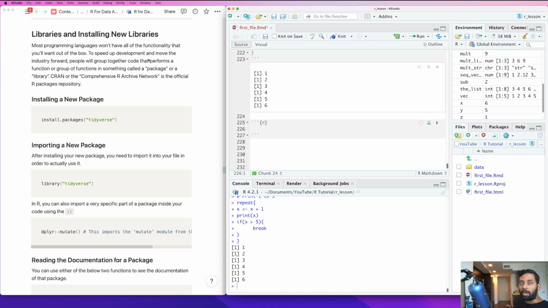Libraries and installing new libraries. Most programming languages won't have all of the functionality that you'll want right out of the box. To speed up development and move the industry forward, people will freely create very advanced code that performs a series of functions for you, and then they'll group it together in something called a package or a library.